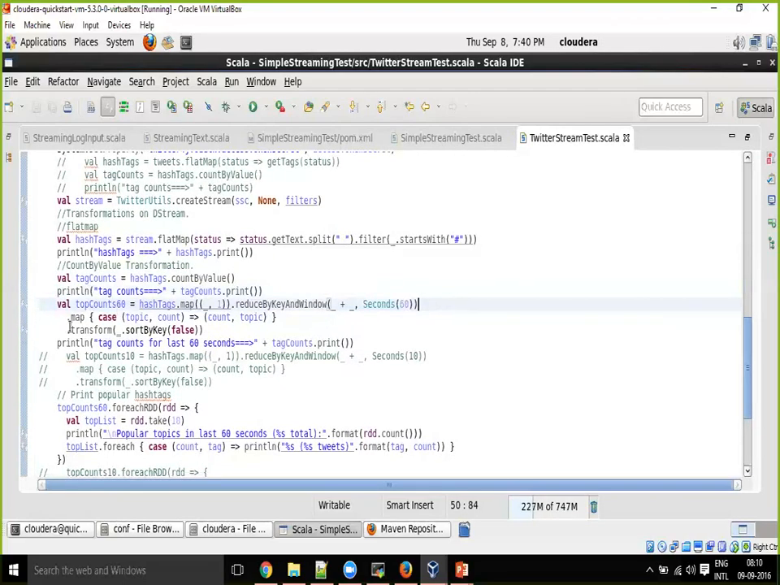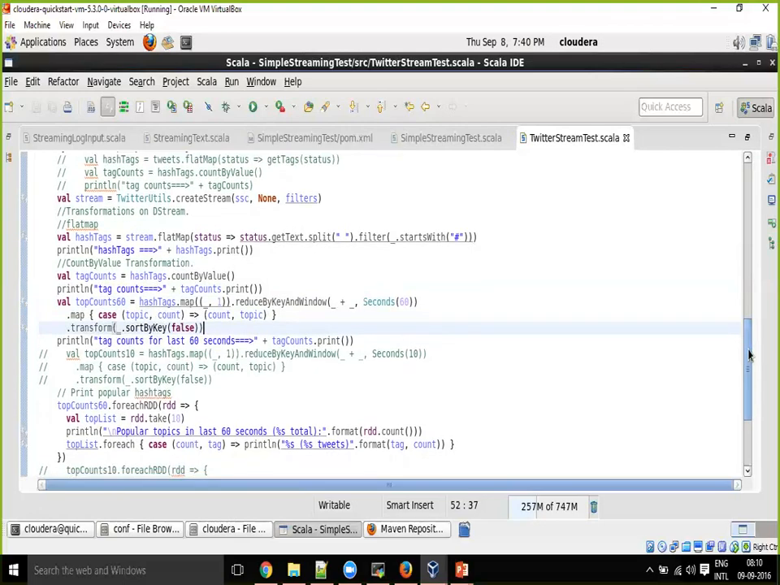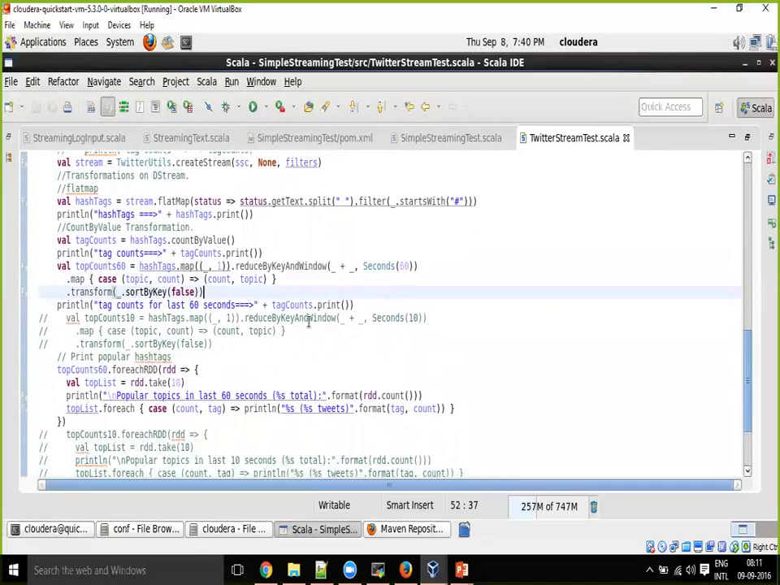For every topic comma count, I'm reversing them to count comma topic. This is just for doing some reversal of that. With transform, sortByKey, because I'm making the key-value into value comma key, I interchange the key and value and then sortByKey with false, and I set the counts comma topics. We can see them now: the top counts, the tag counts, tagCounts.print, already printing there. So tag counts for the last 60 seconds. So here topCounts60.